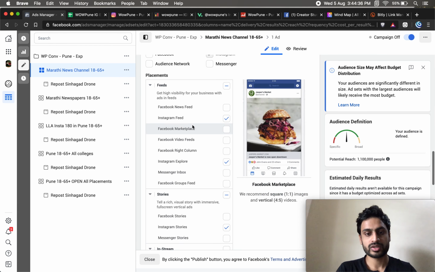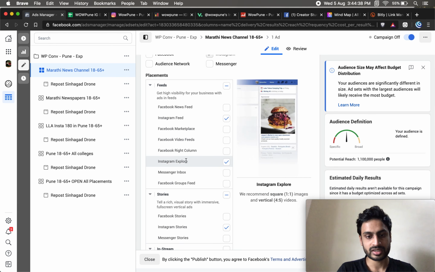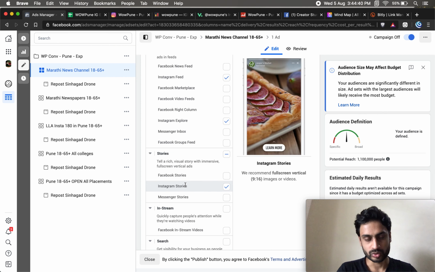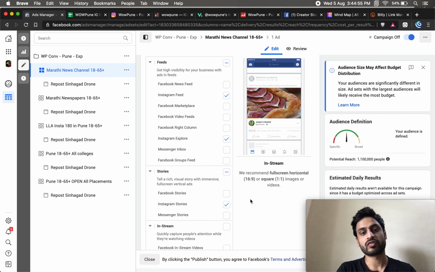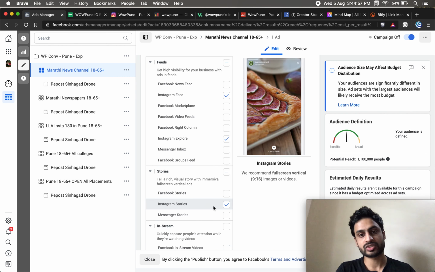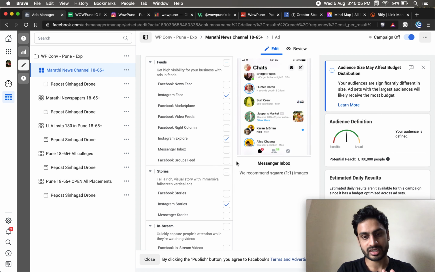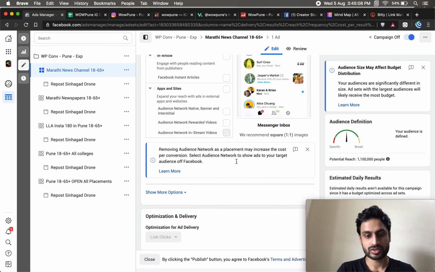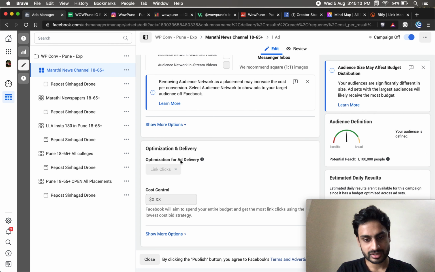So if you go down, you have Instagram feed, Instagram explore, and Instagram stories. This is all we want here because people won't go from Facebook or any other websites to your Instagram account, and the price may be high as well. So to keep it very simple in this experiment, I used only Instagram placement.